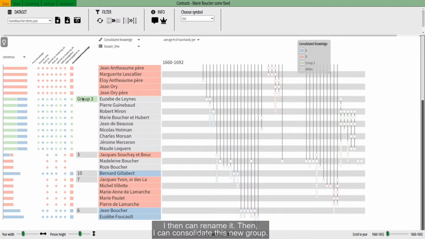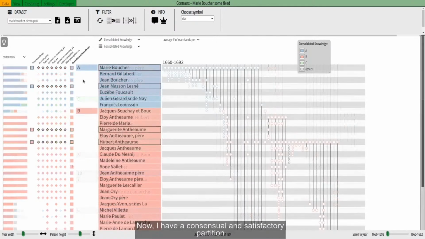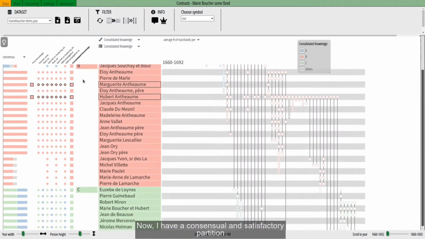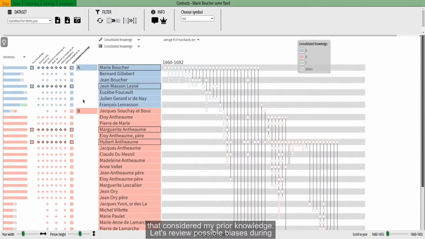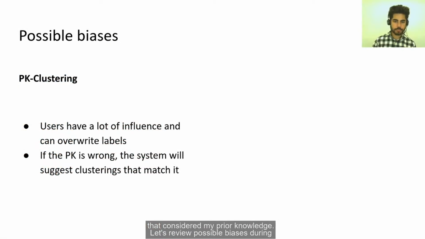I then can rename it. Then, I can consolidate this new group. I repeat with other clusters, but I can leave things undecided as well. Now, I have a consensual and satisfactory partition that considered my prior knowledge. Let's review possible biases during clustering.